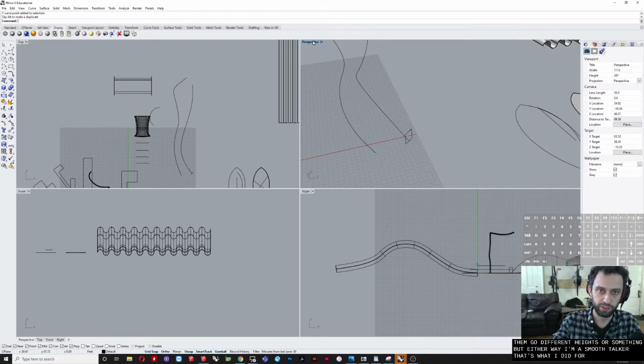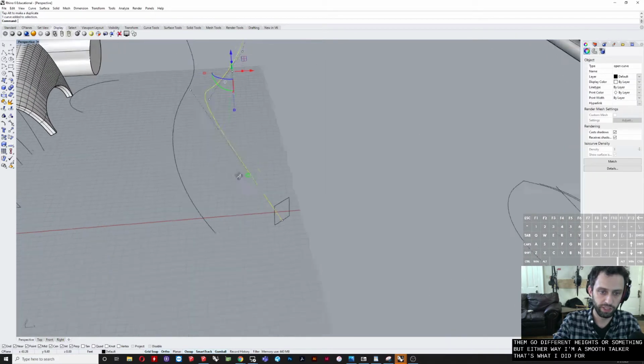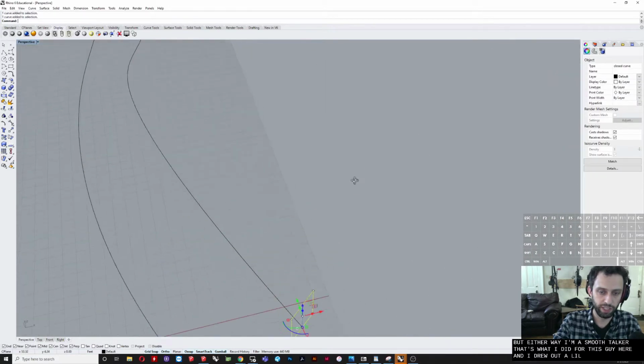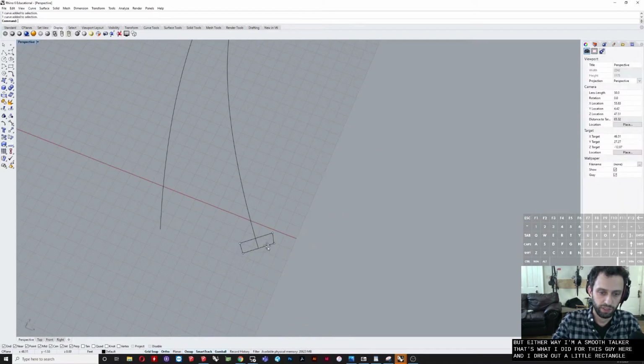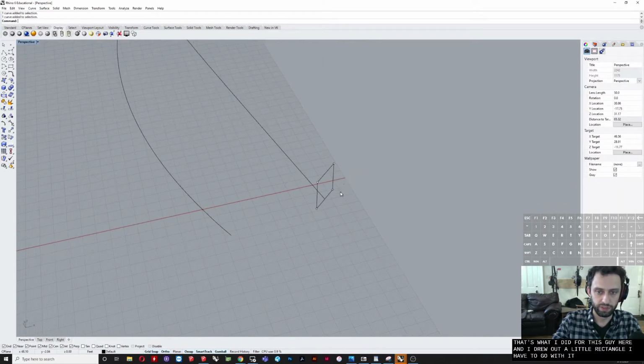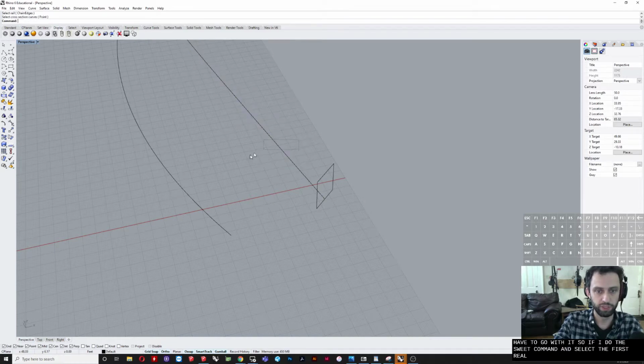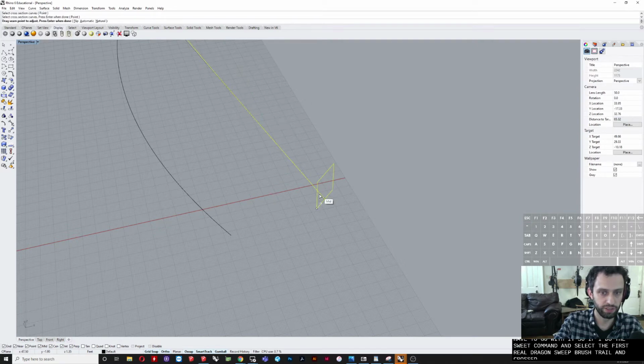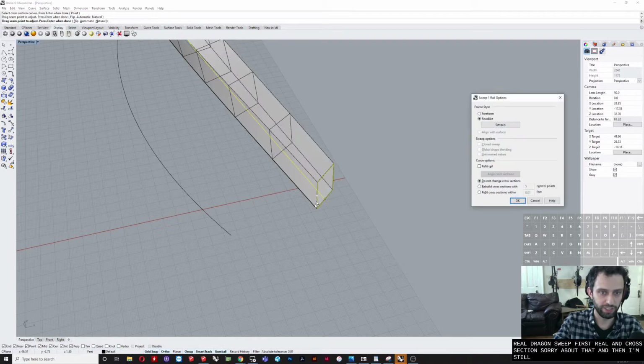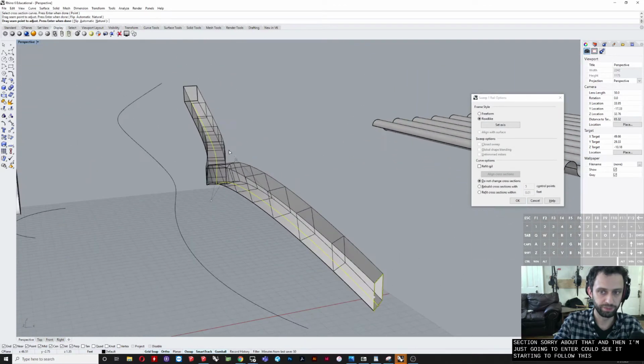So that's what I did for this guy here. And I drew out a little rectangle to go with it. So if I do the sweep command and select the first rail, oops, let's do that again. Sweep, first rail, and cross section. Oh, sorry about that. And then I'm just going to hit enter. You can see it's starting to follow this.